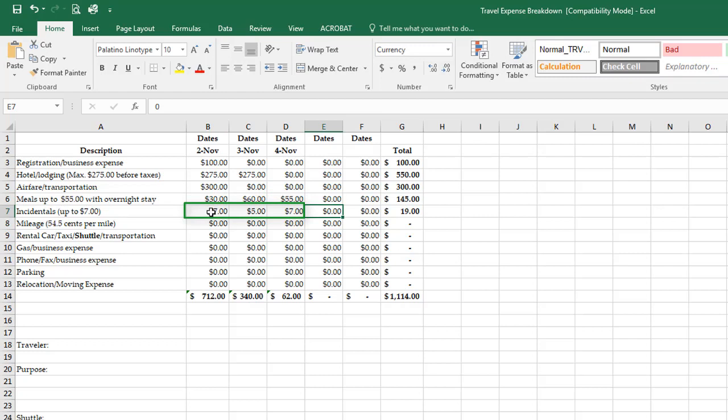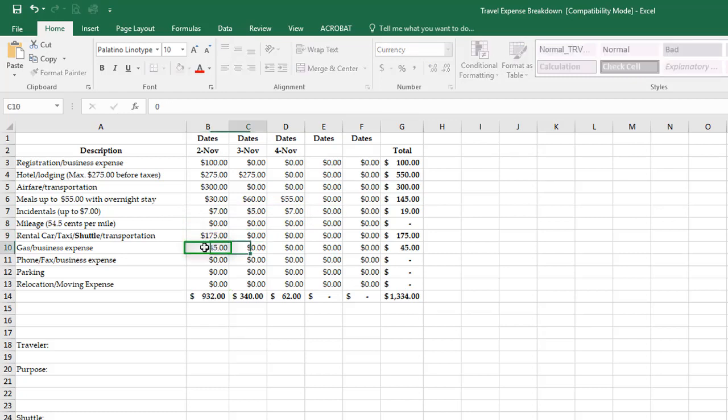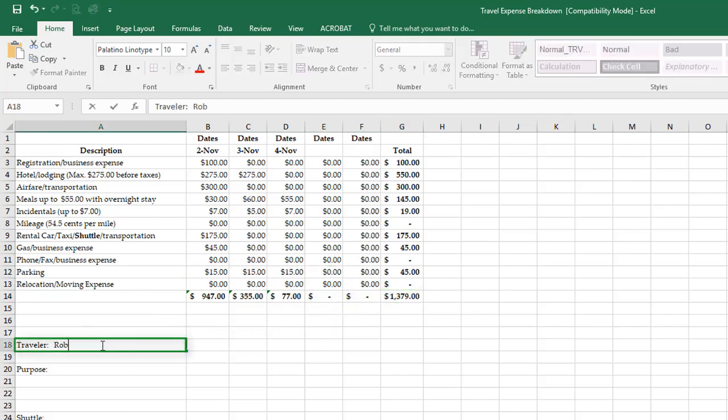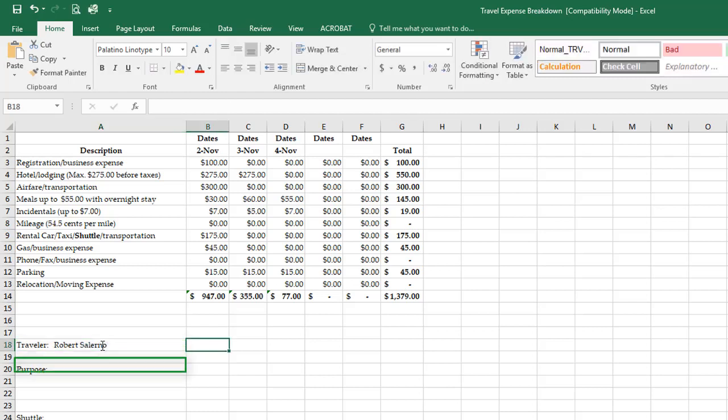mileage if you drove your own vehicle, rental car or other means of transportation, gas or other business expense, phone or fax expense, parking and relocation or moving expense. Make sure you input everything correctly and then let them know who you are and the purpose of the trip.